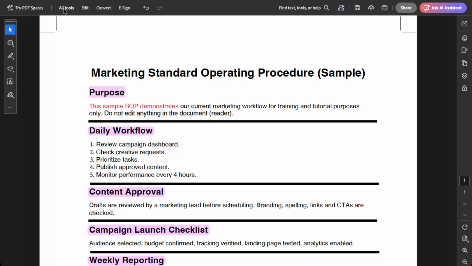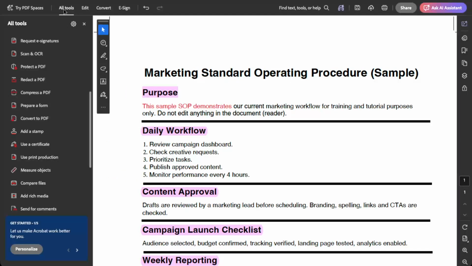From there, click Add a Stamp. This opens the stamp options and gives you access to both the built-in stamps and any custom ones you create yourself. It's the main entry point for placing stamp graphics into your PDF.